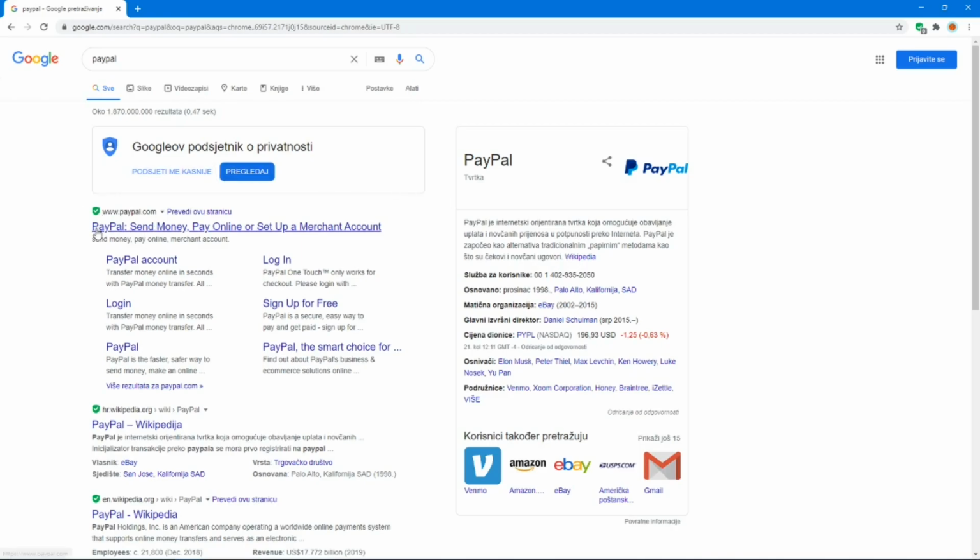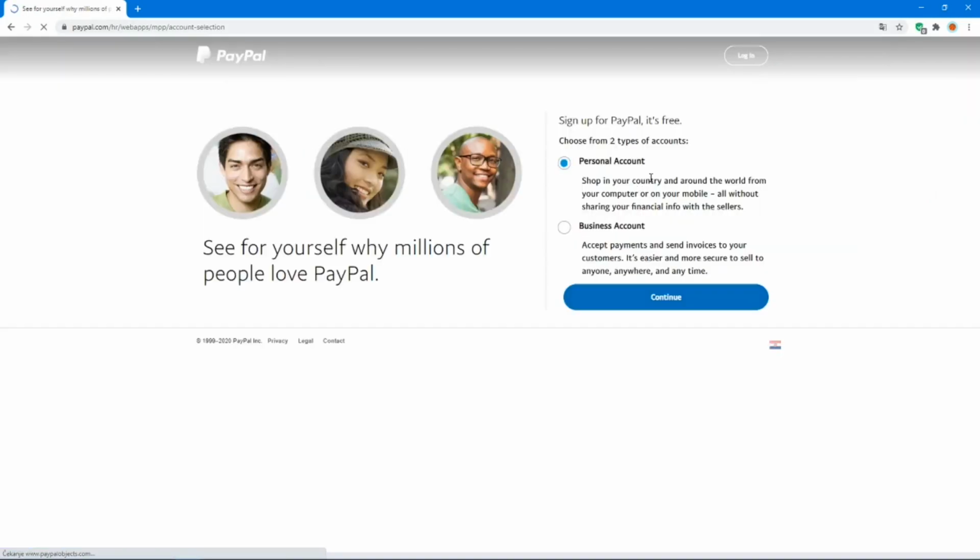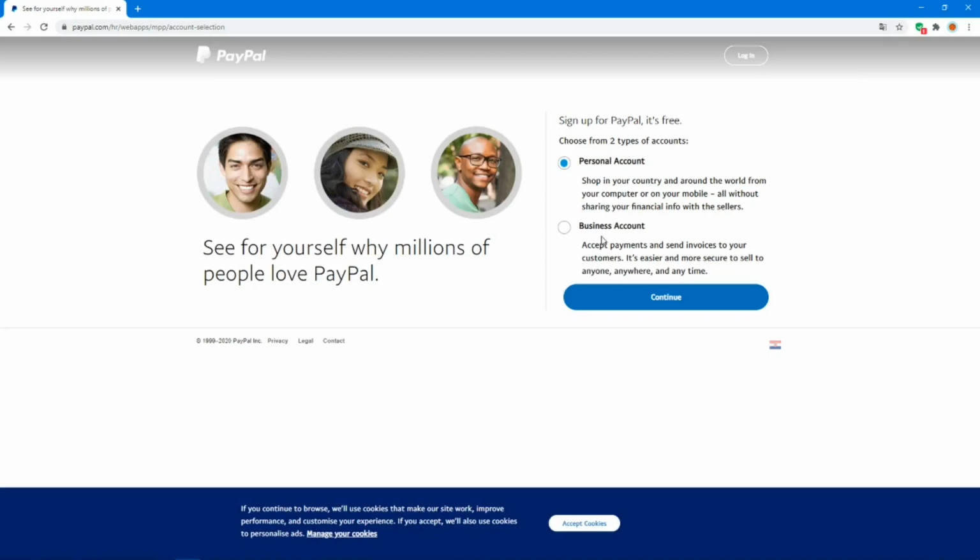Click on link, be sure it's the right one, and we are on their website. Press on sign up, and if you will not use it for business purposes and only for internet earnings, then you pick personal account. If you use PayPal also for business, then you pick business account. Depends for what you will use it.